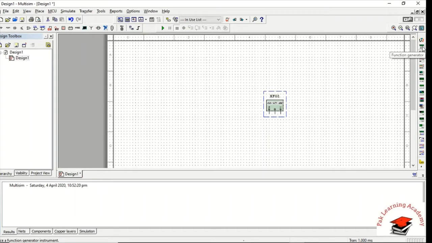And this is the function generator. Click on it and paste it into the environment. This is the wattmeter, click on it and paste. And this is the oscilloscope, click on it and paste it.